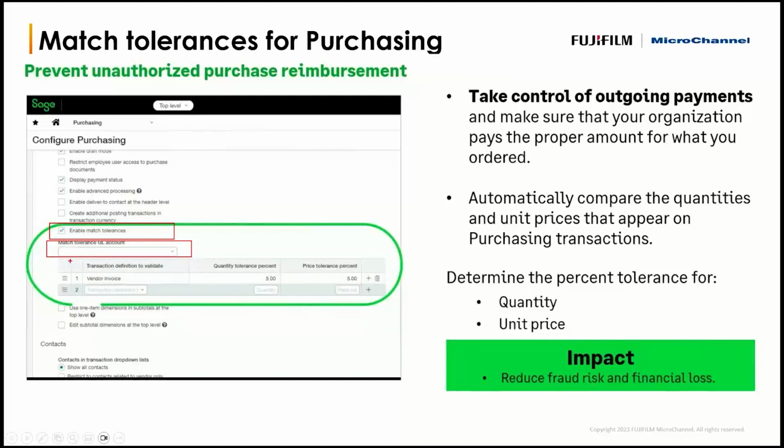The important part is that this is defined on a transaction definition level. So if you've got multiple transaction definitions, you would need to define that on each of them, wherever we require this tolerance matching to be active. This is currently done on a percentage basis: a quantity tolerance of, in this instance, 5%, and a price variance of 5%.